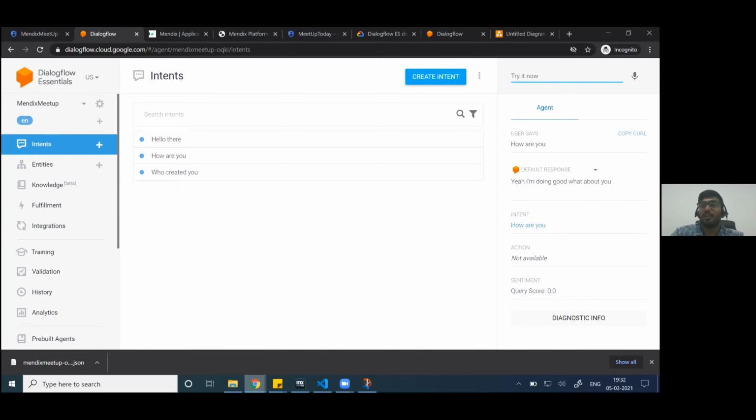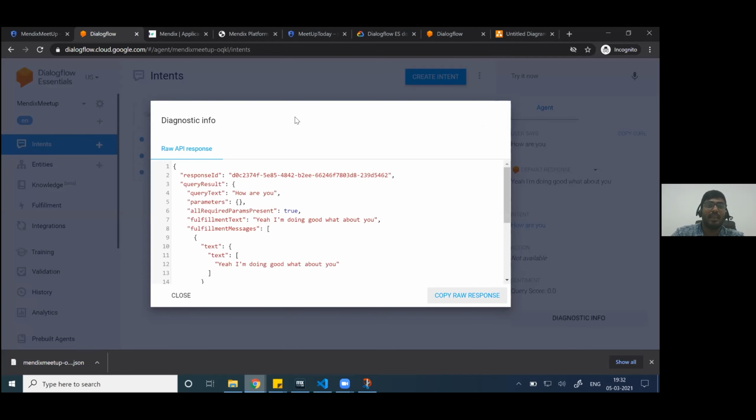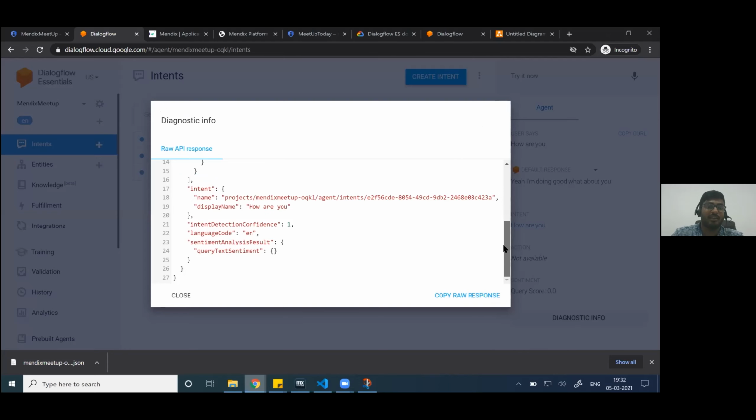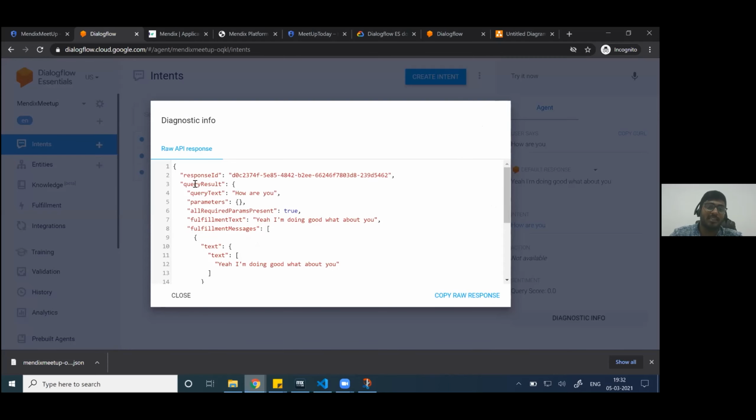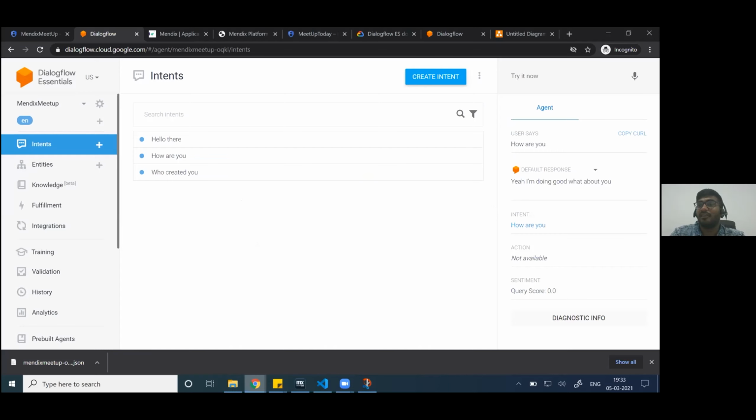What about you? Now when you click on diagnostic info, you will be shown the raw API response. So our response from Dialogflow will be in this JSON format. Then we can directly copy and paste it and create a JSON structure. And if you want to know what type of request you want to give to Dialogflow, it is very simple. Copy cURL. Okay.